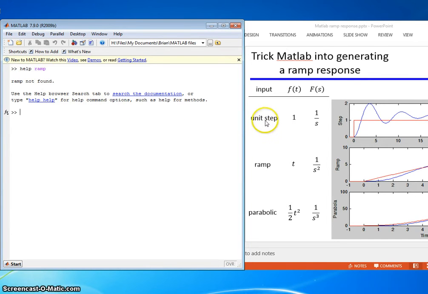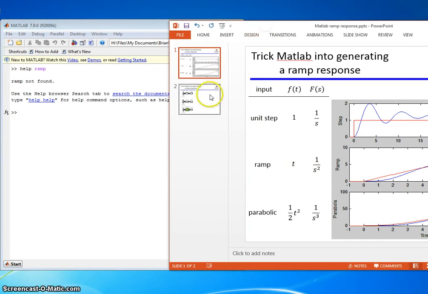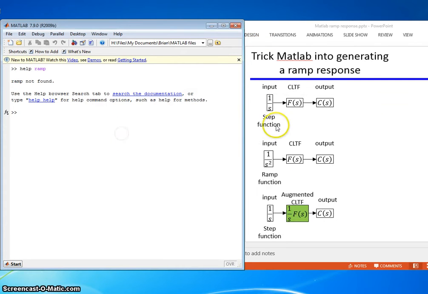We're going to look over here and notice that the unit step in time is 1, and in Laplace is 1 over s. The ramp input in time is just t, and the Laplace is 1 over s squared. So all that differs between the unit step and the ramp is there's an extra 1 over s. So we'll use that fact to trick Matlab. Here's how we'll do it.